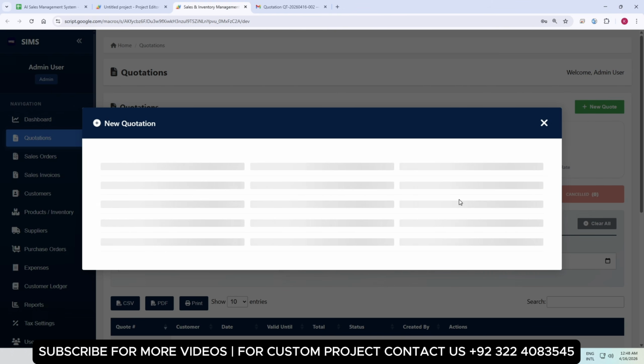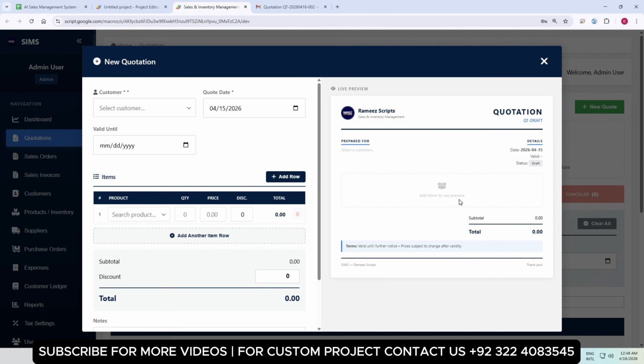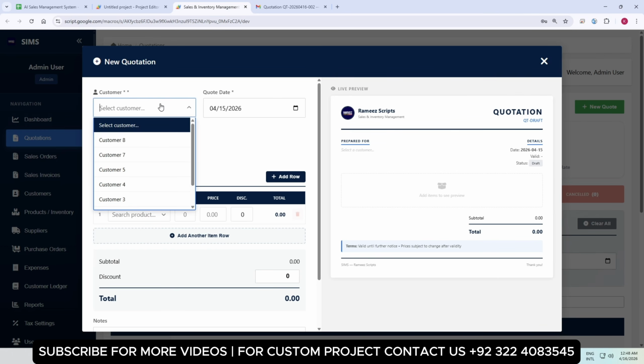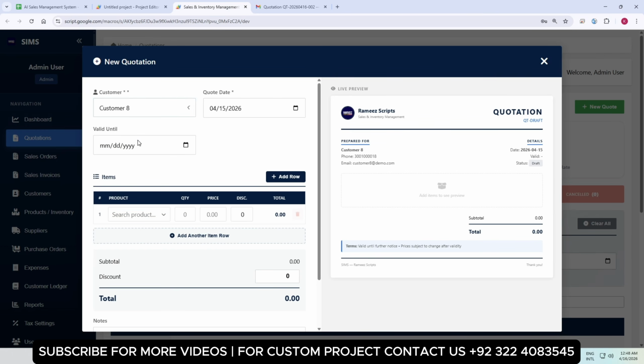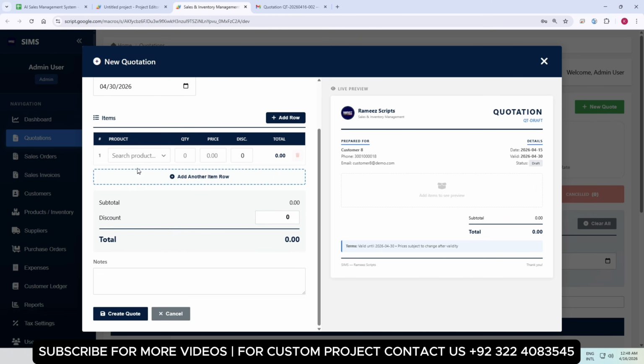There is a skeleton loading that you can see in front of you. After the loading, you will see this kind of interface. There is an option to select a customer. We are using a searchable dropdown here. We simply select a customer from our searchable dropdown. The quotation date will automatically come, and the valid until date we can decide as per our own business needs. I make it 30, and then I need to add the product items.